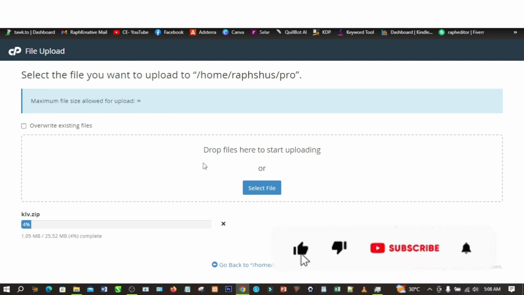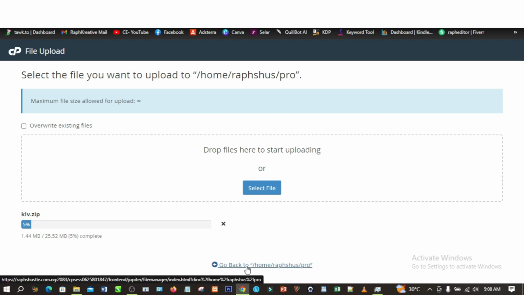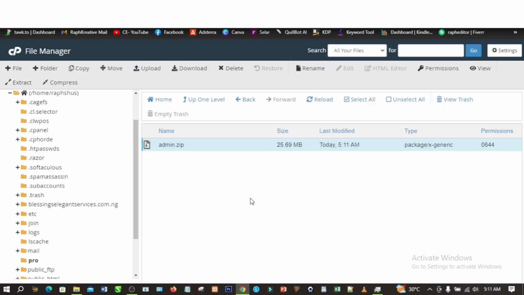Make sure that it turns green. When you get to 100%, make sure that it turns green before you click go back. All right, so when you get to 100% and it turns green, you click on go back, and it will be like this.